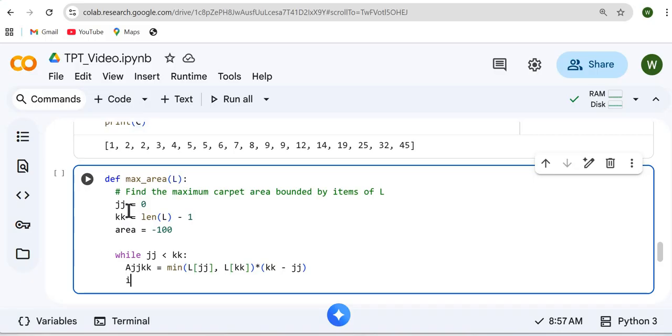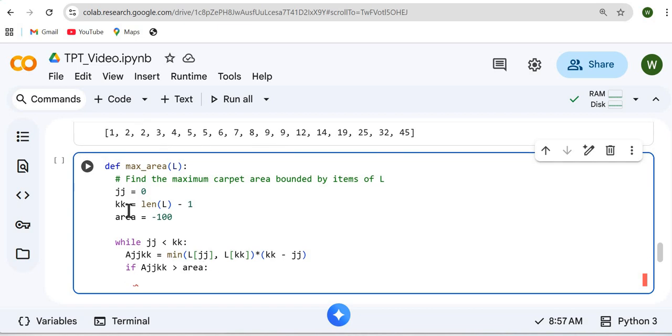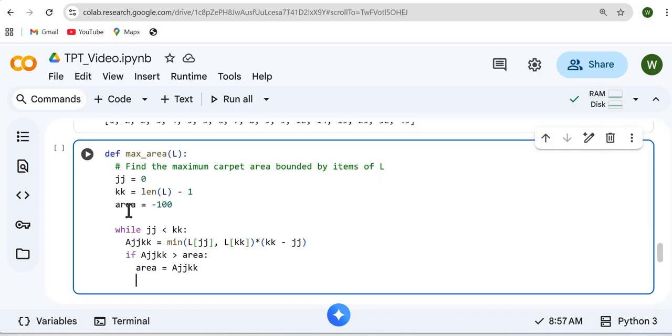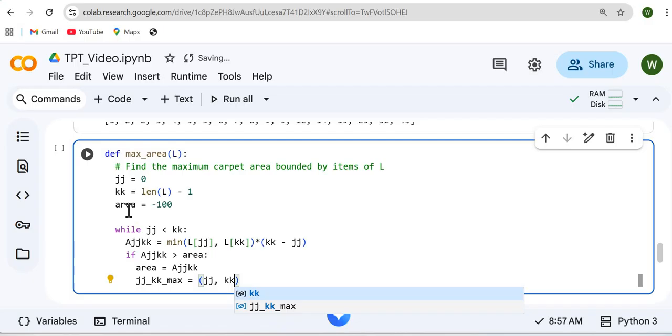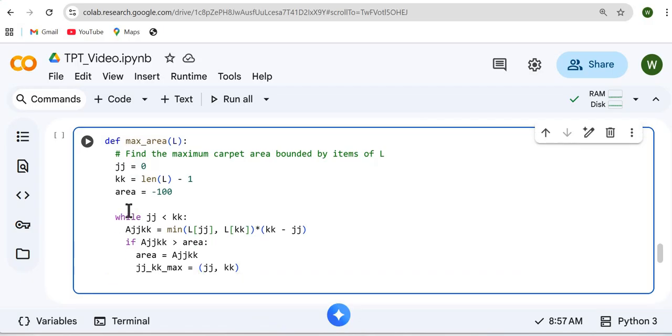Now I ask myself a question: if AJJKK is more than the area, remember the first time round I've set it to negative, so it has to be, I will update the area to be AJJKK. And I'll also keep track of what are these indices because potentially this could be the maximum indices. So I just go and say JJKK max, and I use a tuple here to say JJKK so that I can return this later on. Now, notice I have updated the area if needed. Then I ask myself, which pointer do I move?